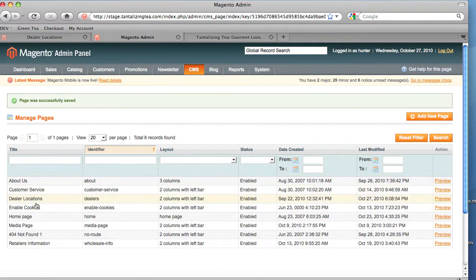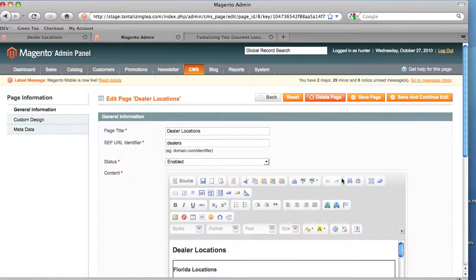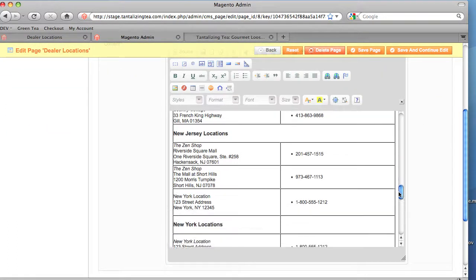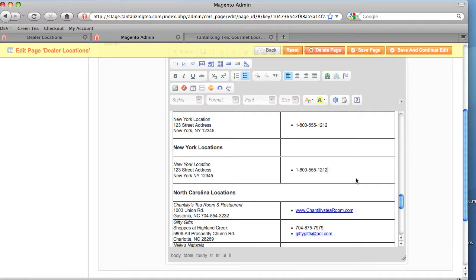So you can go here, go back to dealer locations, and for this, what you want to do is scroll down, put your cursor right behind the last character in the line, and just hit a regular return. You don't have to do the shift return. It'll recognize that you're inside this bulleted list and give you another line. So then if we hit, I'll put in my web address as an example.